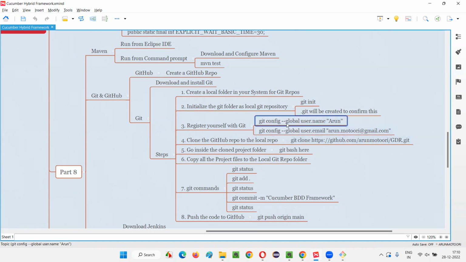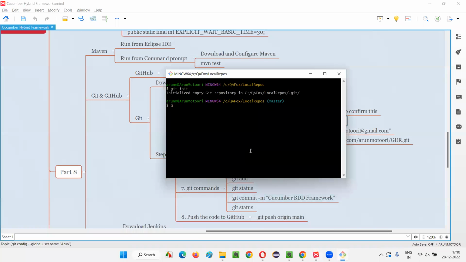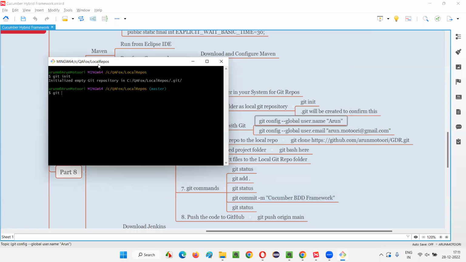For that I have to type git config --global user.name Arun. I have to give my details, guys, to register myself with Git. Git config --global user.name, here I'll give Arun. Press enter. Git config --global user.email, I'll give my email address, arun.moturi at gmail.com, press enter. Done. Registration is done.